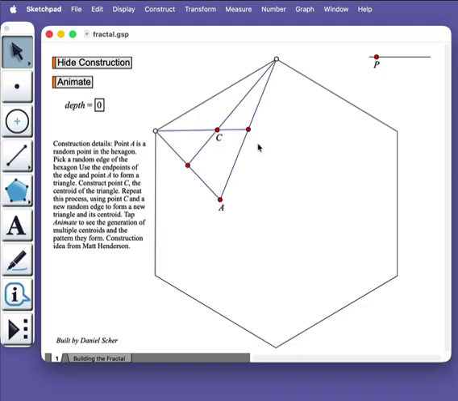So here's the construction. We start with a hexagon and we pick a random point inside the hexagon, which here is point A. And then we pick a random side of the hexagon, and we use the endpoints of that side, as well as point A, to construct a triangle. And then we construct point C, which is the centroid of the triangle.